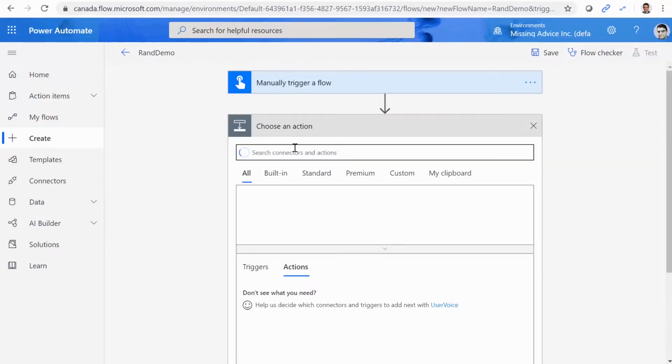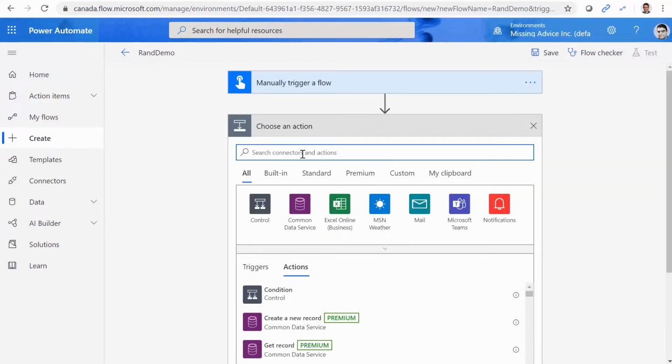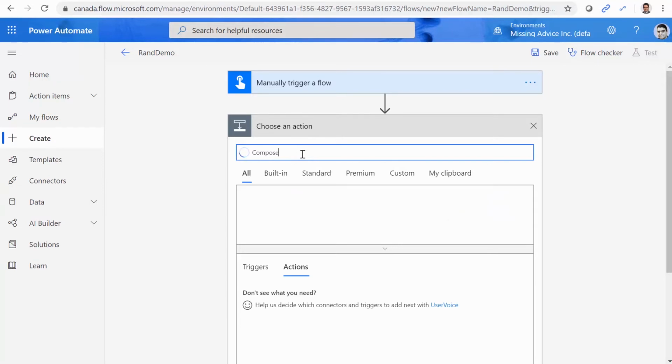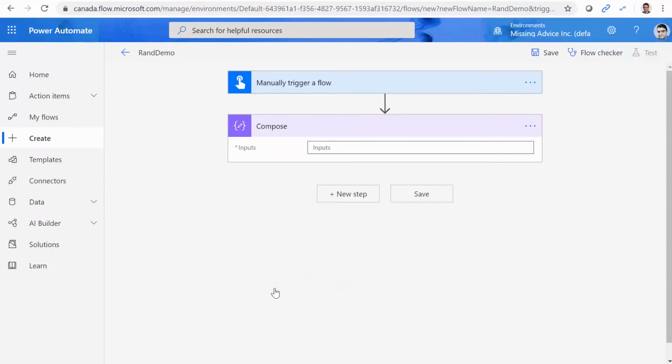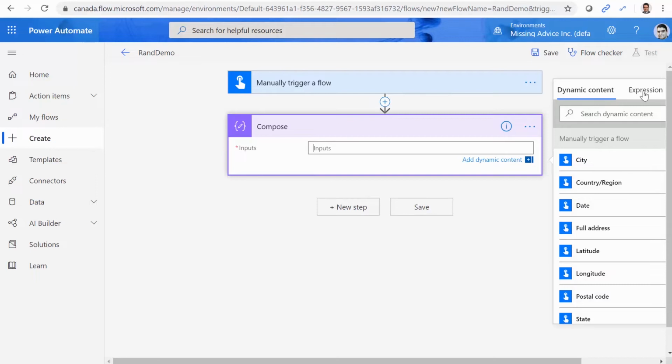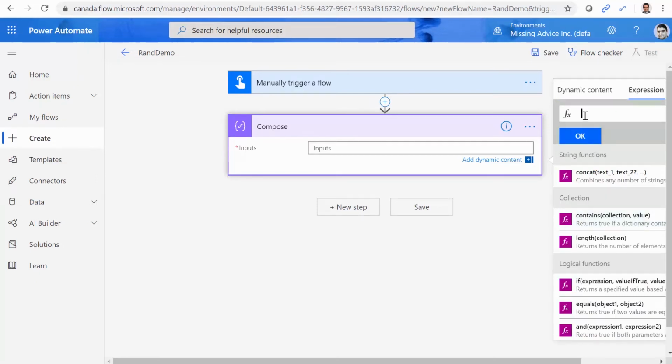First, let's start by adding a compose control. So I type compose. Compose control actually composes a variable, as the name says. So I can put the content inside it, and it creates an object in memory for me. I click on input. Now I want to go to the expressions, and here I use rand.